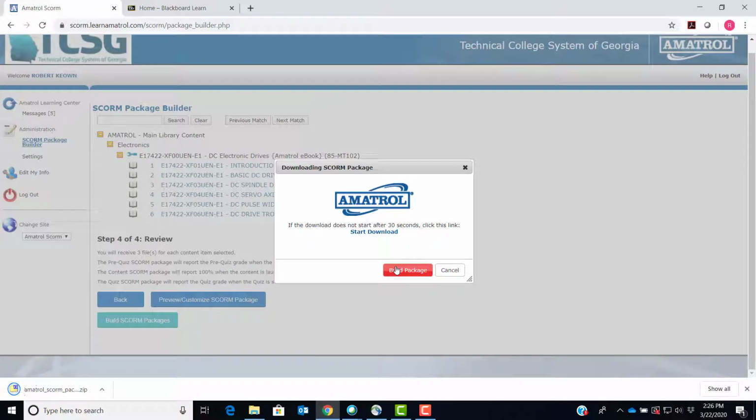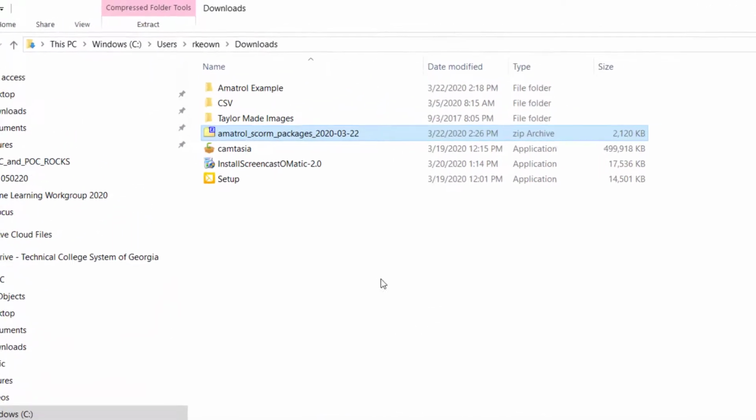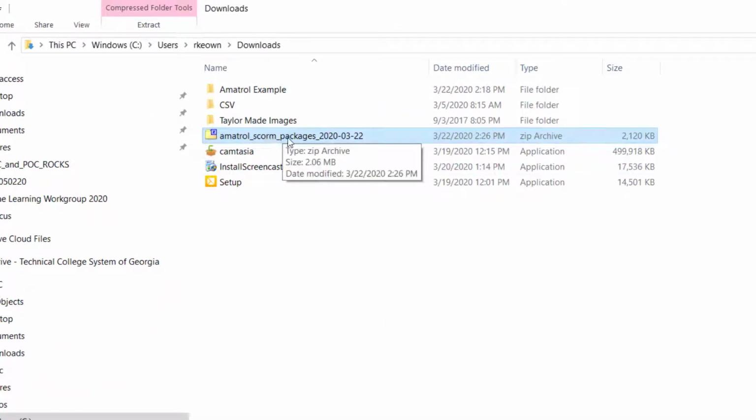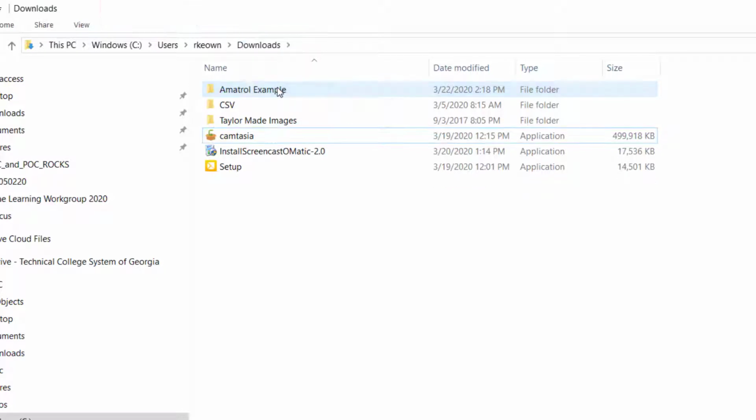It's going to download into a zip file. And once that zip file is on your computer, you can go look at it. As you find it on your computer, for example, here, the Amatrol SCORM package, what I recommend is creating a folder, possibly name it your course, name it whatever you want so you'll know where this is at. I would take that zip file and move it to that folder.